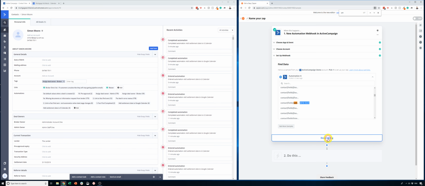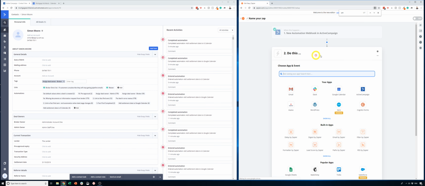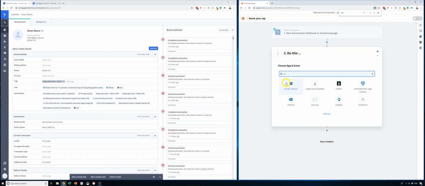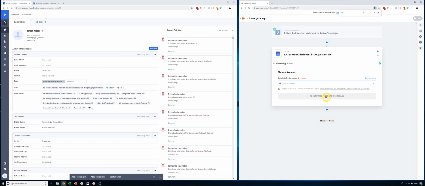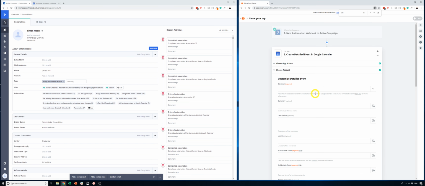So now we can click done editing, and now we need to add our step to actually add the calendar event. We've already added our app, our Google Calendar. The action is going to be create detailed event, and then just select your account. The calendar is going to be your calendar.